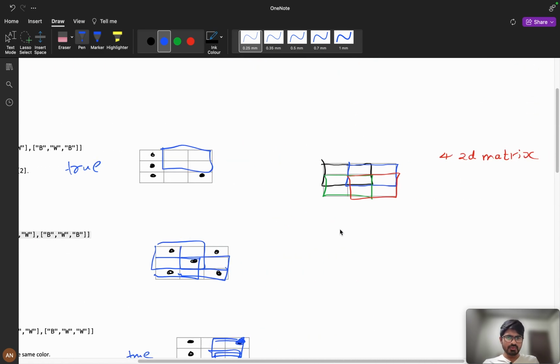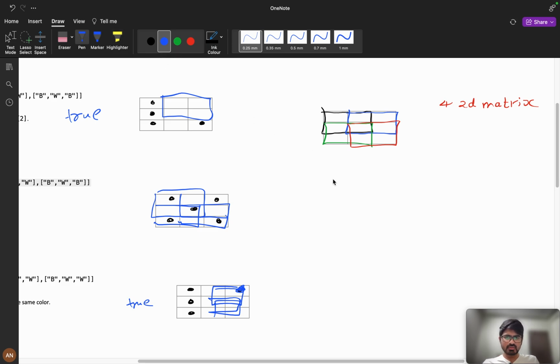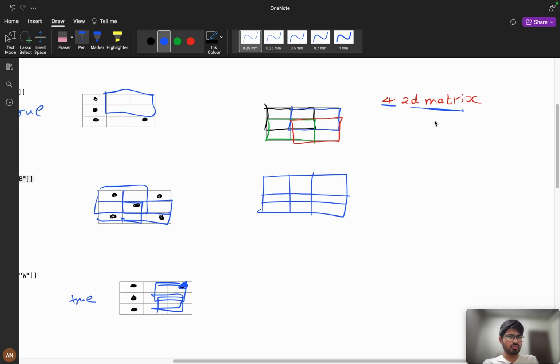Now suppose we have a 3x3 matrix. Here you can see all different colors, with red, with black we have formed one matrix, with blue, green and red. So you can check 4 2D matrices. In these 4 2D matrices, you will count the number of white colors and the number of black colors. If my white count is greater than or equal to 3, or my black count is greater than or equal to 3, you will return true.